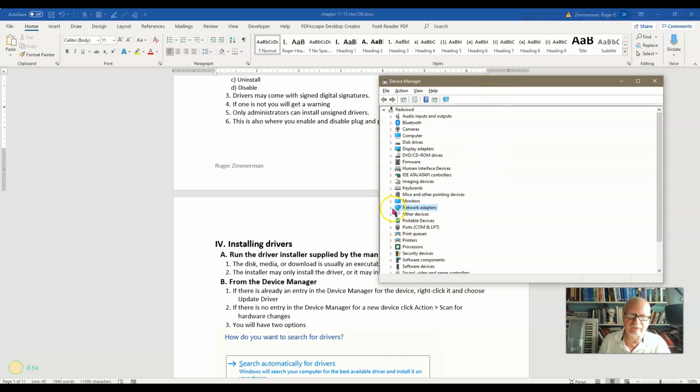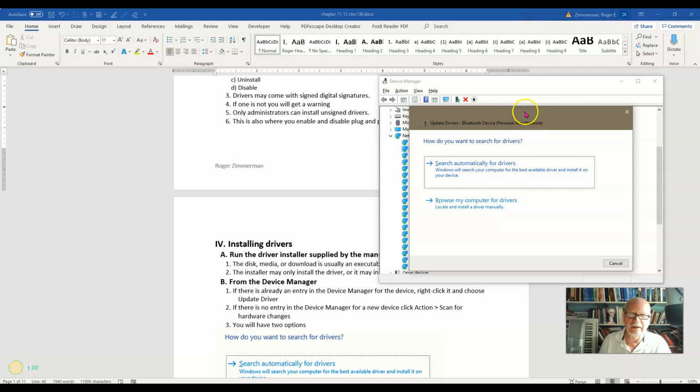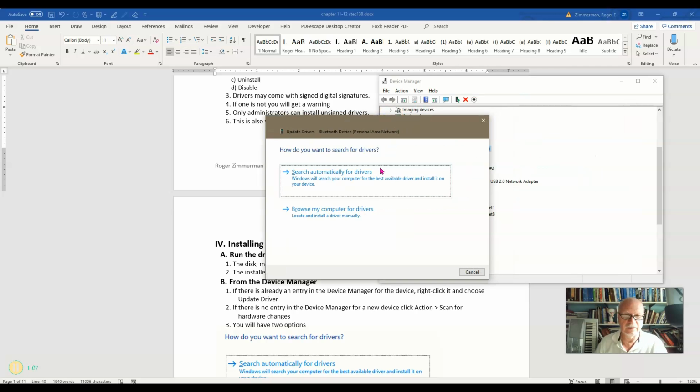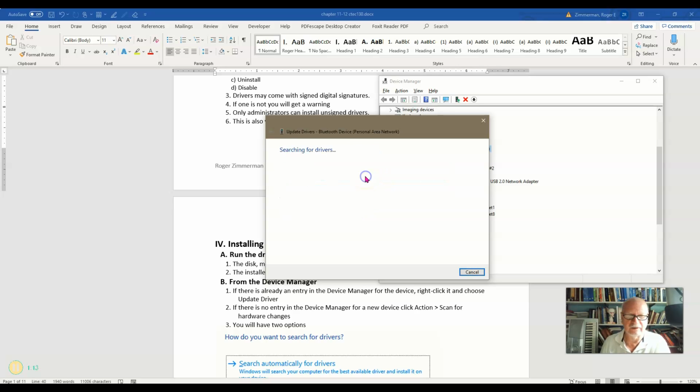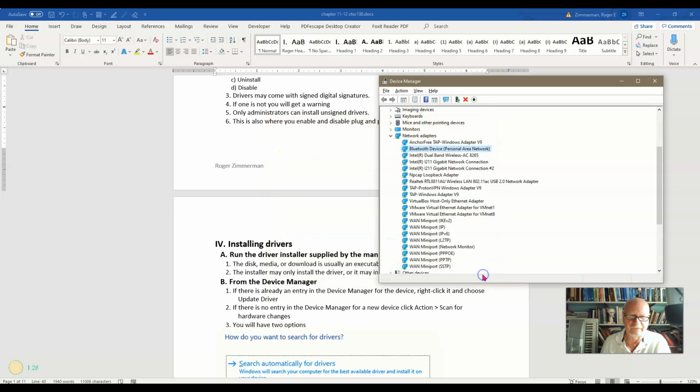If it does have one, then you can certainly go to that device, say Update Driver, and you'll come to a window like this. Now, I can search automatically for drivers, and this will go out online and try to find a driver, but quite often this is what you're going to get back: the best driver for your device is already installed. Or sometimes it will just tell you that it can't find a driver. That's the most common result of doing that.